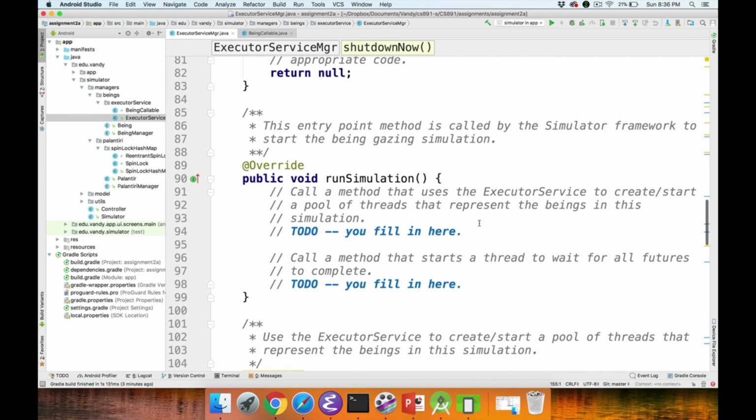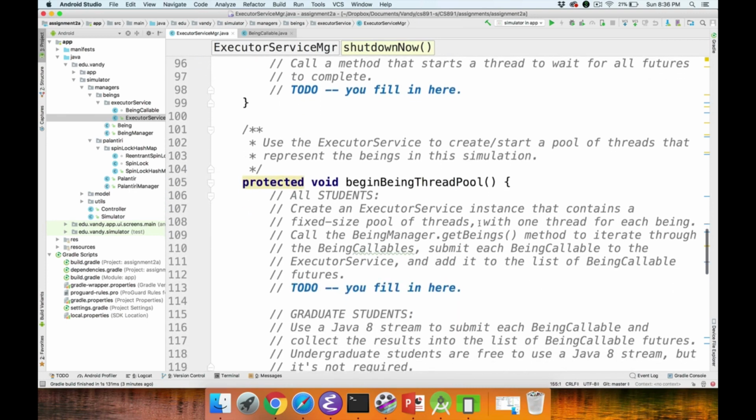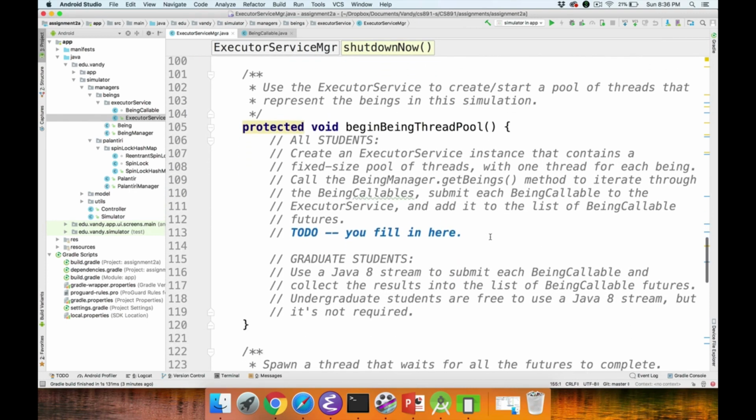runSimulation requires you to call a couple of methods that are explained here. These methods are then implemented down below. One method is called beginBeingThreadPool. What this will do is create an executor service instance that will create a fixed sized pool of threads, where there'll be one thread for each being. So that gives you a hint as to how big it needs to be.